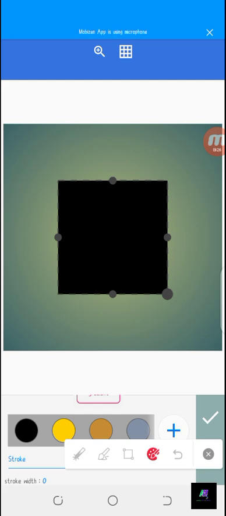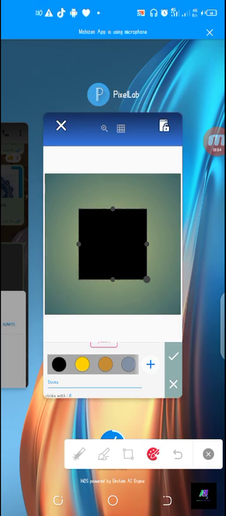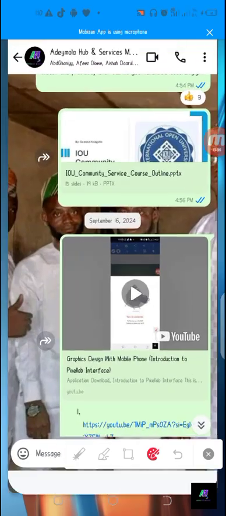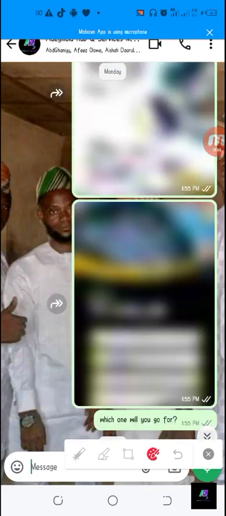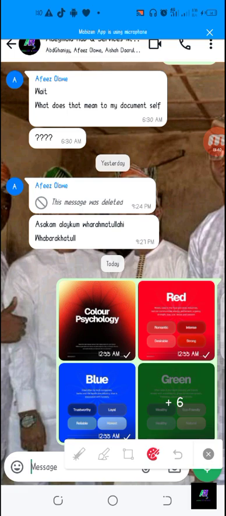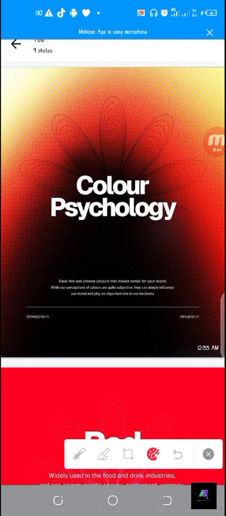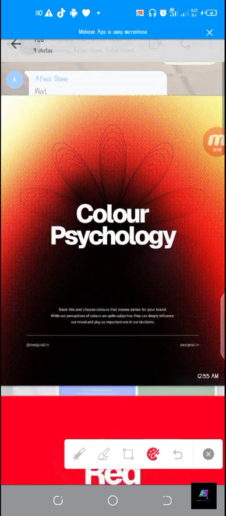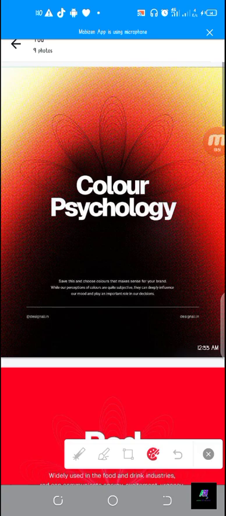Now before that, let's continue with another method to know the color that you need to use for certain designs. Here I'm in our group, and I just sent in some colors. We call it color psychology. I got this from Threads, from among the expert graphic designers I'm following. So, the psychology of color.